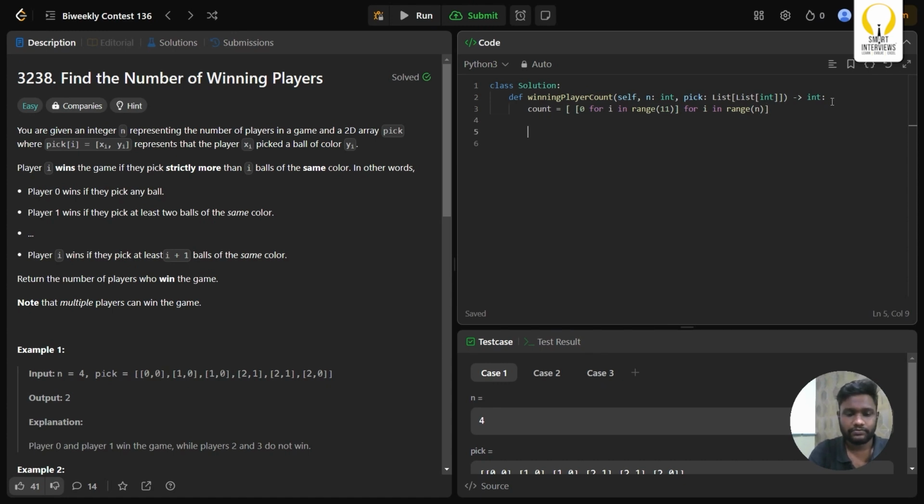Next, we'll iterate through the pick array. For each pick, we'll see the move and update the count respectively. In the counter, we select the player, that is move of 0, and select the ball color, move of 1, and we'll increment the count. So that's it for that. Next, our answer is 0, the total number of winning players.